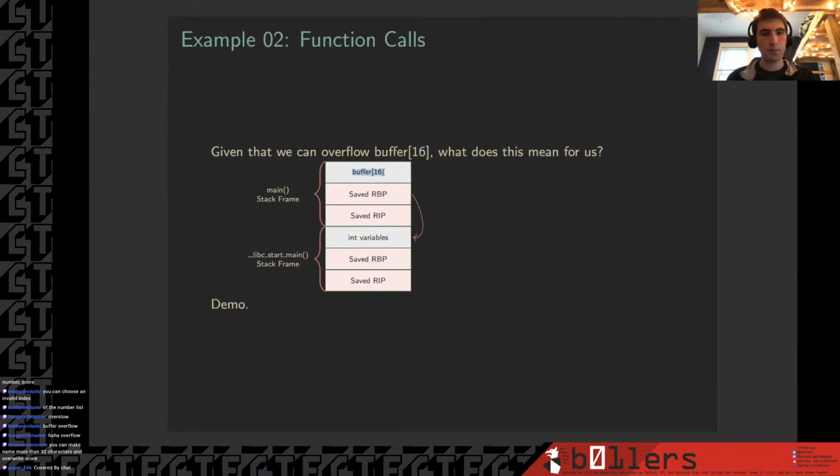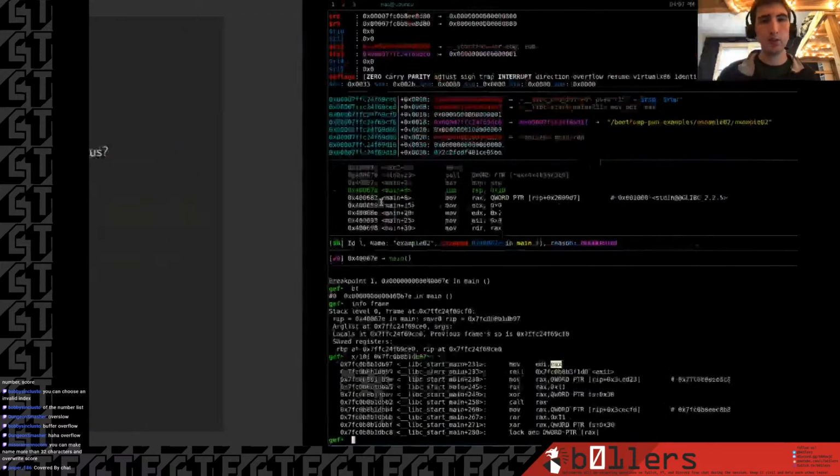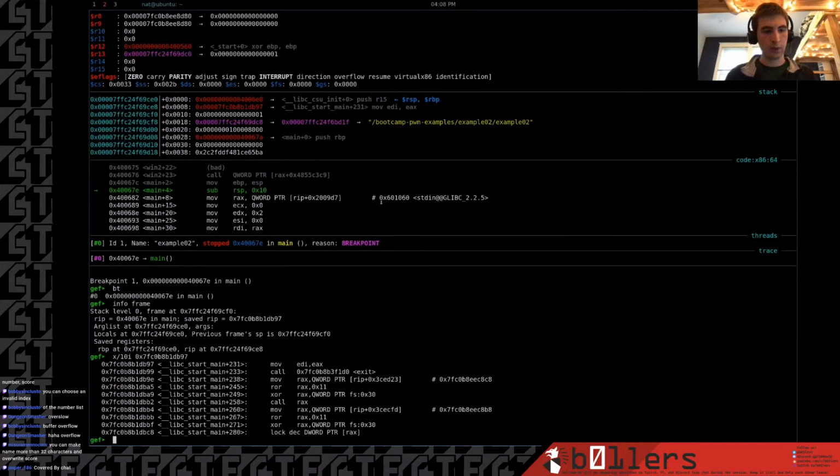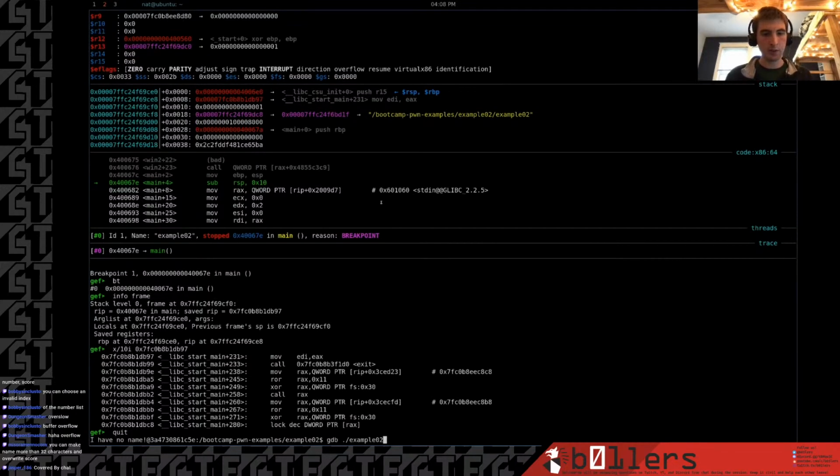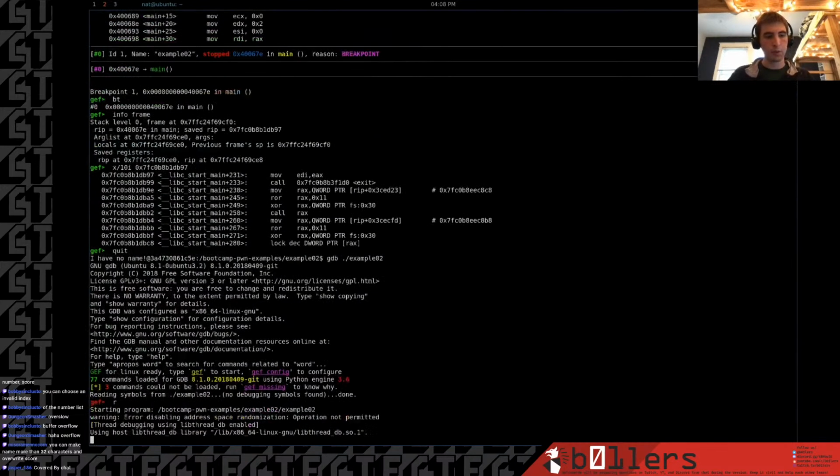So here's our buffer. We write into it. We can overflow saved RBP, and we can overflow variables of main and so forth, and essentially hijack the stack. I'm going to demo this with pwntools and a solve script, but first, we're just going to show it in GDB.